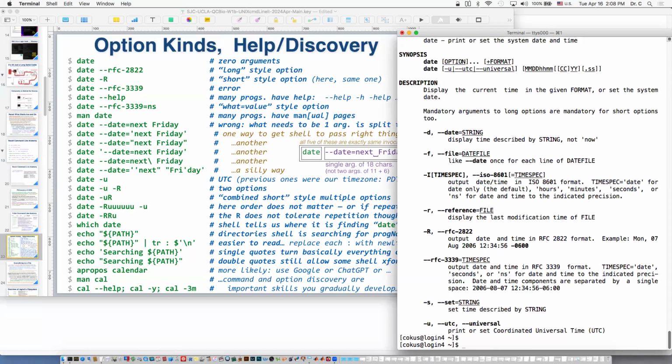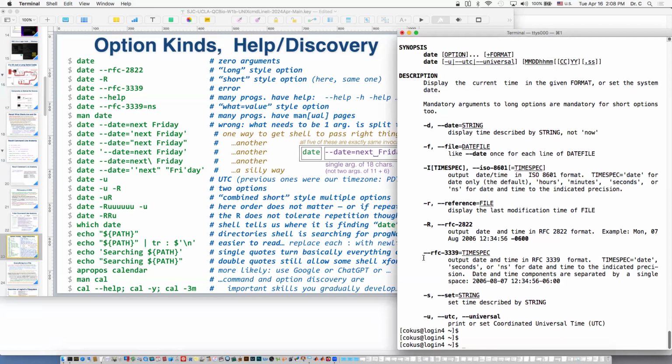But the point is that there's all these options and there's different kinds of options. Some of the options you see start with double dash. These are what are called long options. These are when the name of the option is a whole word, like multiple characters. Other options are just a single letter, and they usually start with just a single dash. Some options come in both flavors, like this double dash reference equals has a short form, -r.